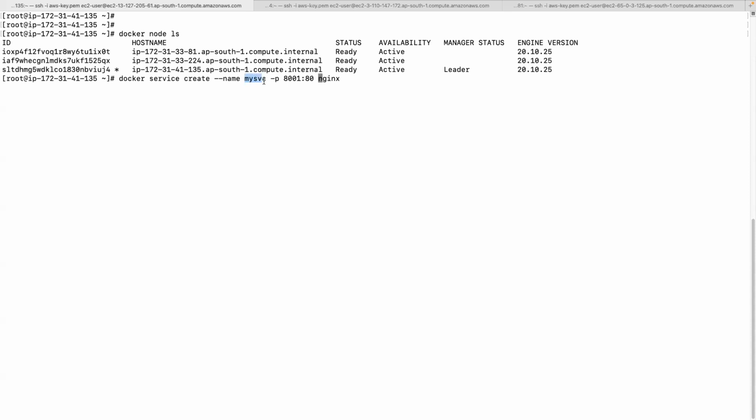Now, a service is like an entity or a bag which can hold the replicas of this Nginx. First time when you run the Nginx service, my service will be created with one Nginx container. Later on, you can scale it. And this 8000, earlier this was called host port and this was called container port, right? Now this is called cluster-wide port and this is called container port.